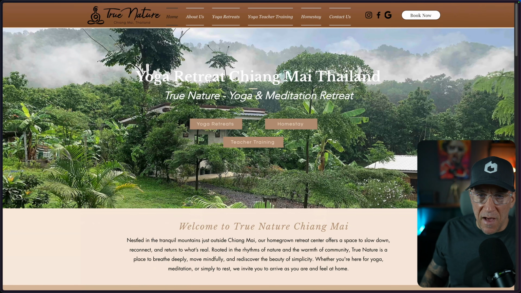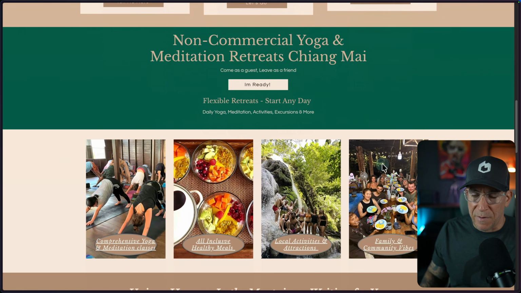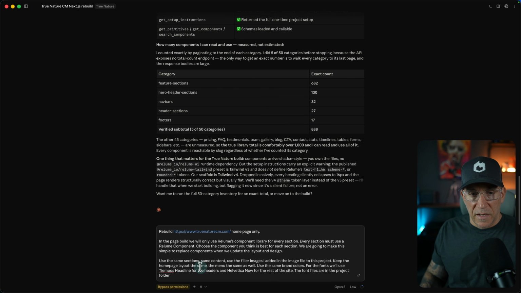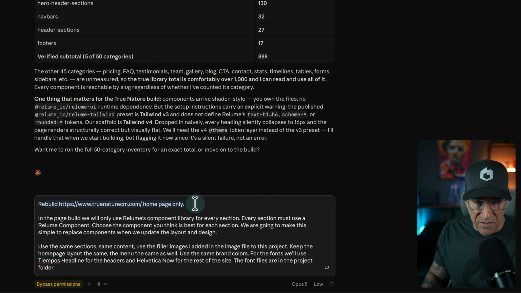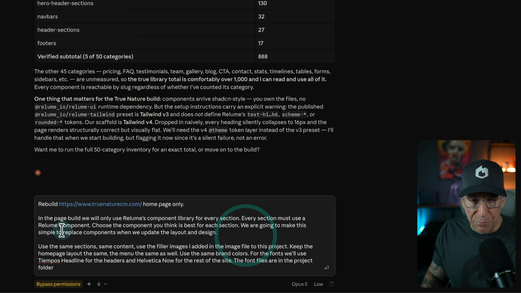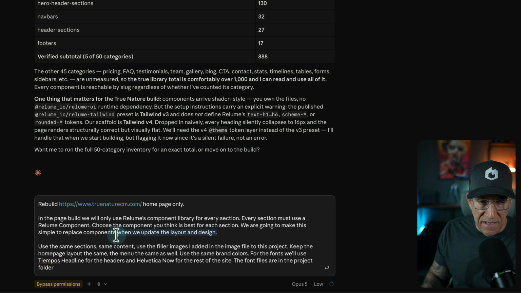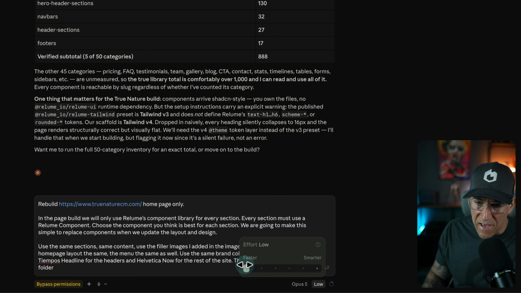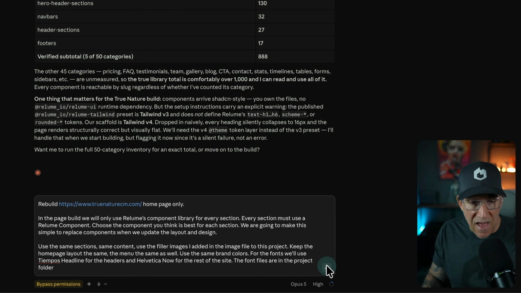And to get started, I'm going to have Claude build out this entire page section by section using those components. Here's my prompt. I'm telling it to rebuild it, giving it the URL. I'm letting it know to only use Relume's component library. We want to make sure that it is going to be easy and simple to replace the components when we're updating and fixing the layout. And then I give it some more design directions as far as the same content, the images, the fonts, and the layouts, making sure everything stays consistent. For this, I am going to move the effort up a little bit, not too much. I think high is okay. And let's go ahead and have it build everything out.